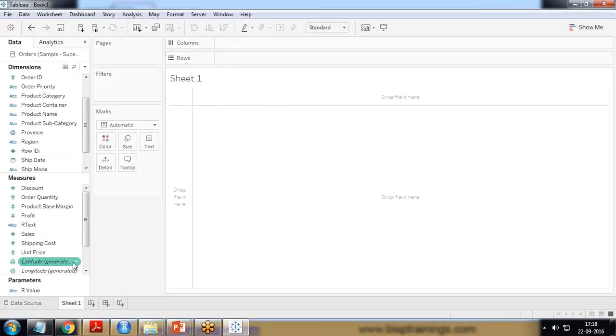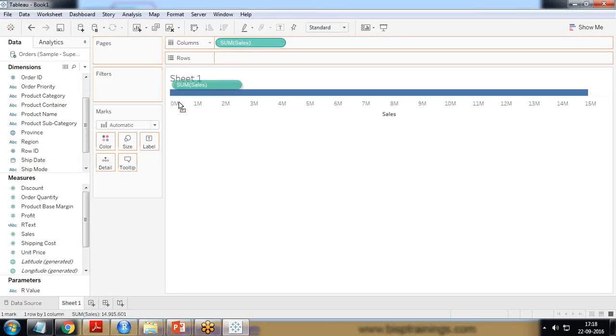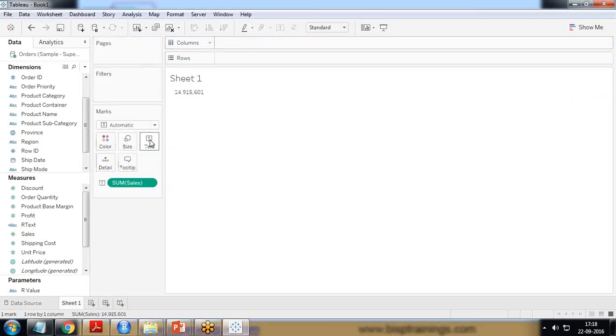So what actually my requirement is, as you can see here, we have a sales measure, and if I drag and drop my sales measure on columns, or let's suppose I drag and drop my sales on labels, so I'm getting one. So that's the total sale is 14,915,601. That's the sum of sale. So same thing I would like to do, but in this case I would like to apply some aggregate functions, or I want to perform some mathematical functions on this total output. So that I would like to perform by using R.